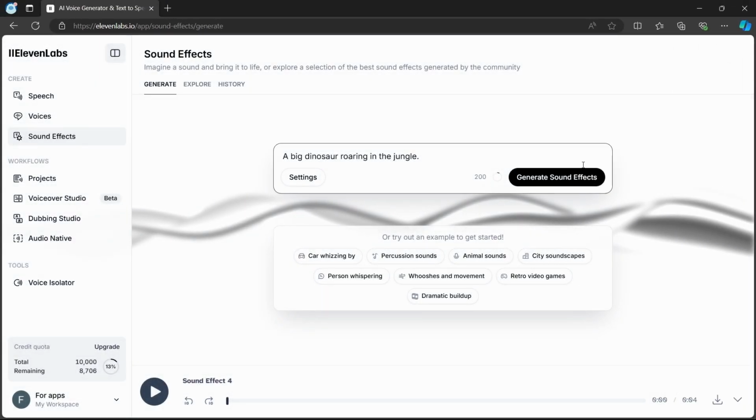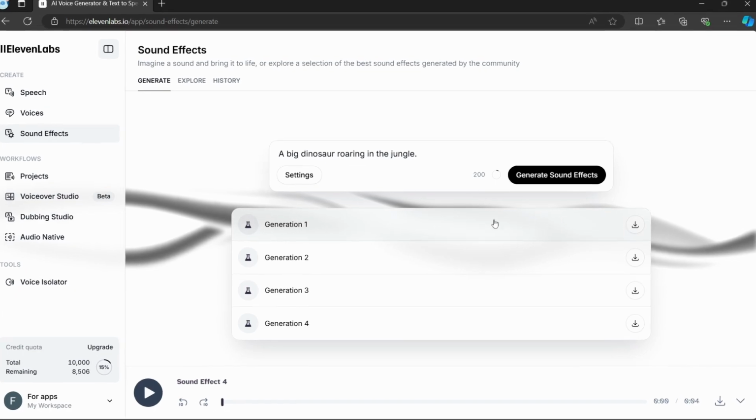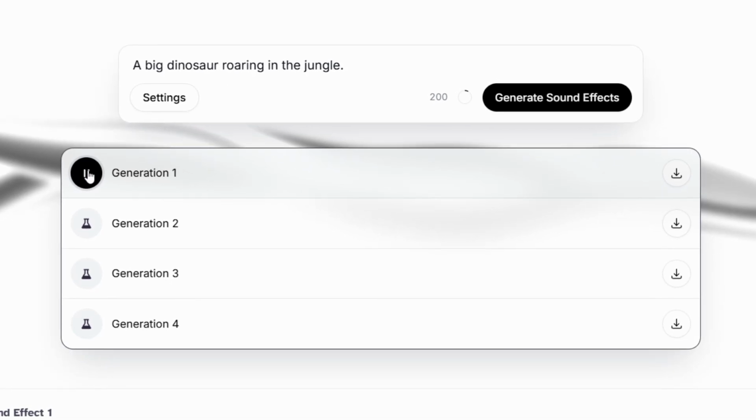After hitting the Generate Sound Effect button, ElevenLabs will generate 4 separate audio files. You can choose the best sound effect from them and download it. Here are the sound effects I generated.